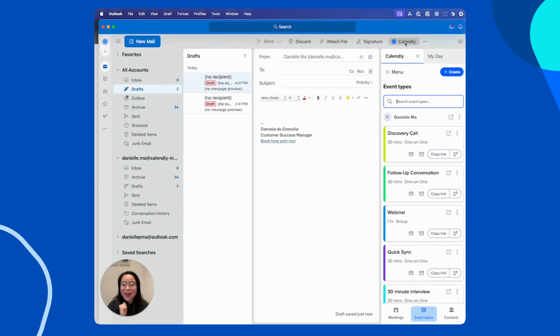Number 3, share your availability from the add-in. So here on the Event Types tab, you can access all of your meeting types, and you can copy a link and drop it straight into your email like this. That's the simplest way to share your availability. You can also share a single-use link. If you've never used this before, they are great for protecting your calendar because they expire just after one booking.